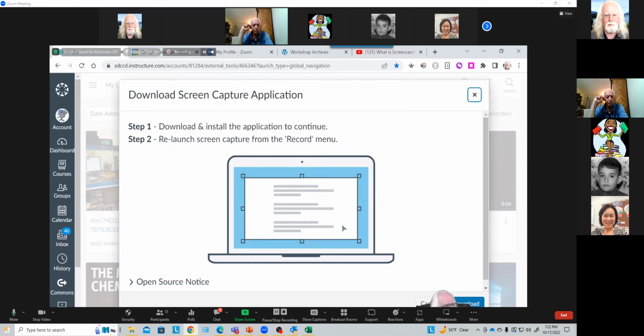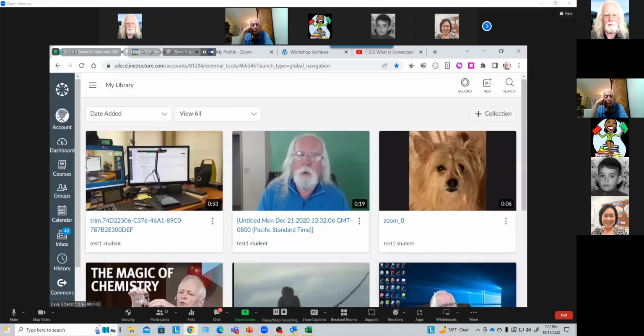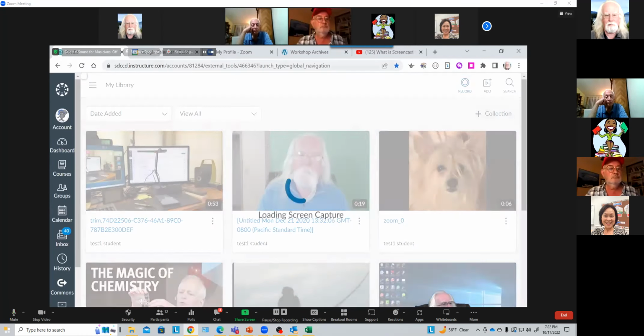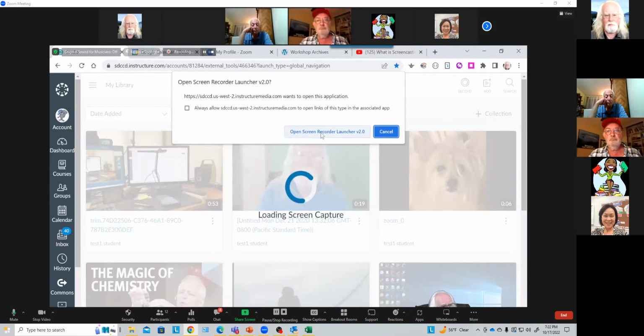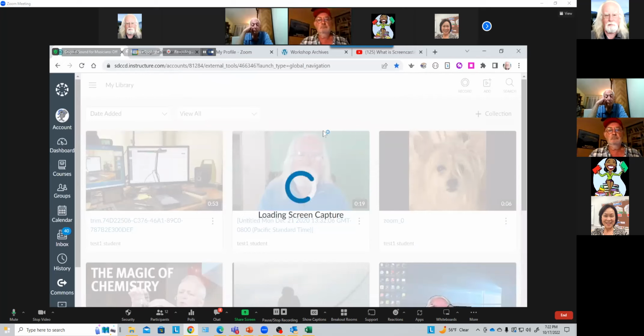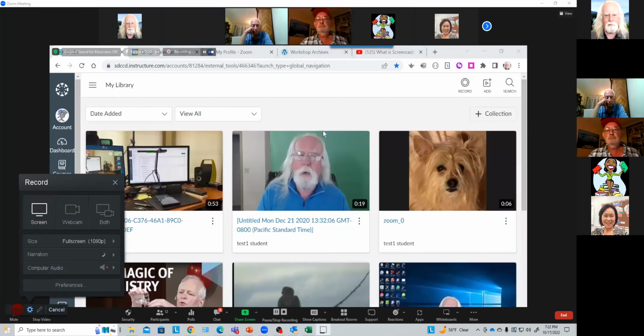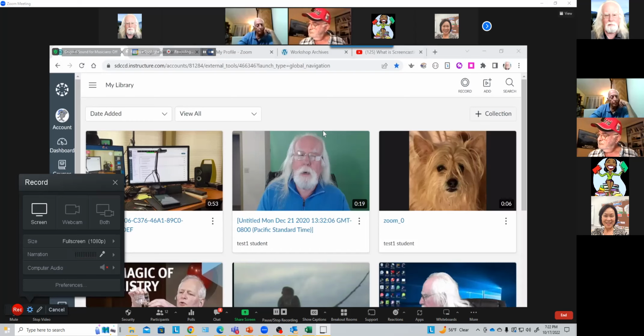There's the screen as you would see it. It gives you the directions on how to proceed. I'm just going to cancel out of this. And I'm going to hit the record button again and select screen capture. And this time I'm going to click here where it says Open Screen Recorder Launcher. And I'm going to get my screen recorder come up.